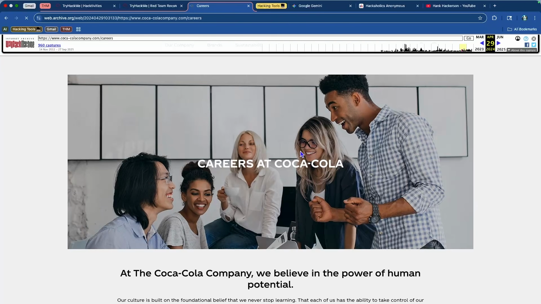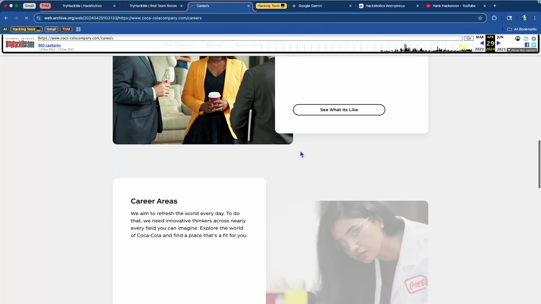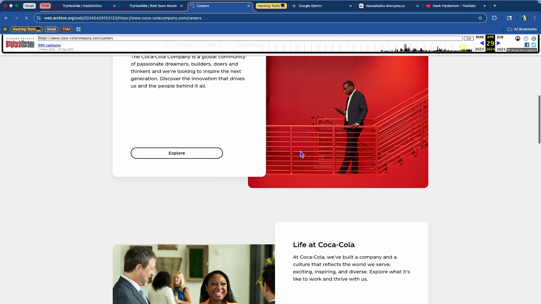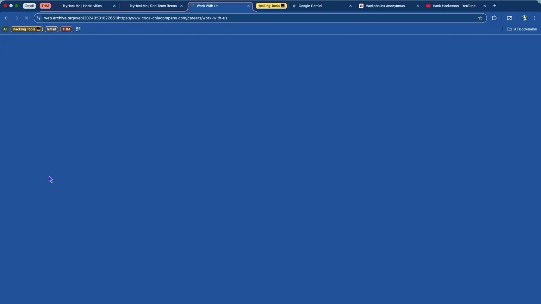So this is the actual website that was indexed at that time. And you can go through this and search through, right? I can click explore and search through whatever the posts were on their website. To make it even better, you can go to careers/work with us. So you can take that as the domain and look at all of the different versions of that domain instead of doing careers, so that way you're getting a more direct link.